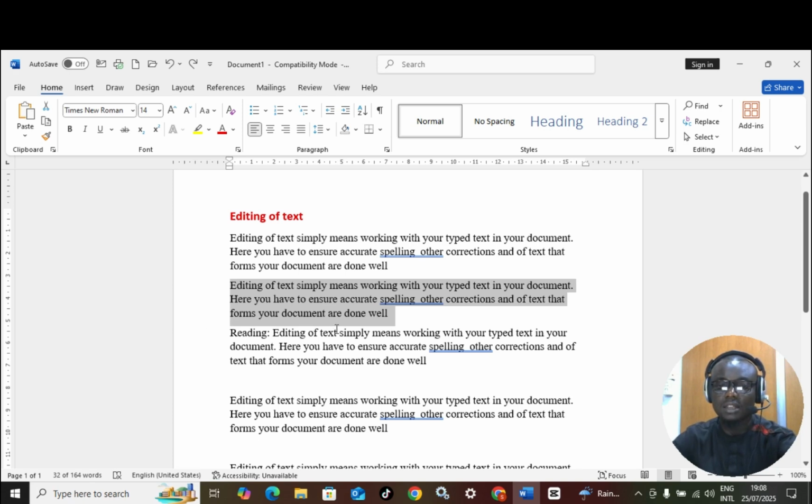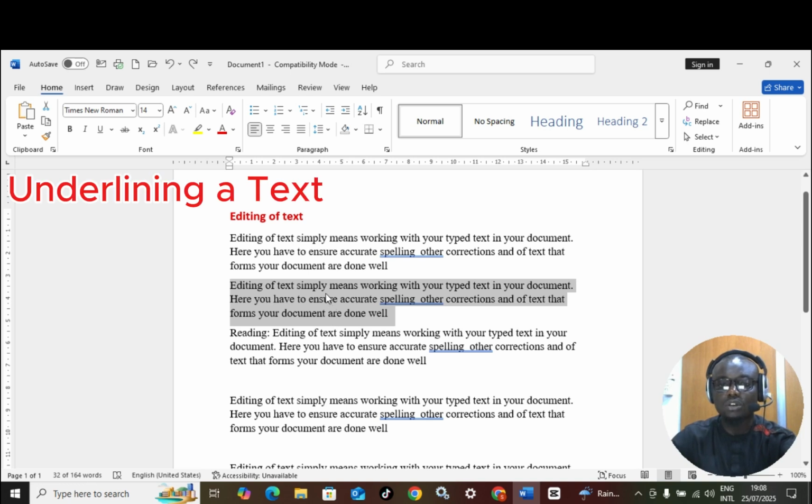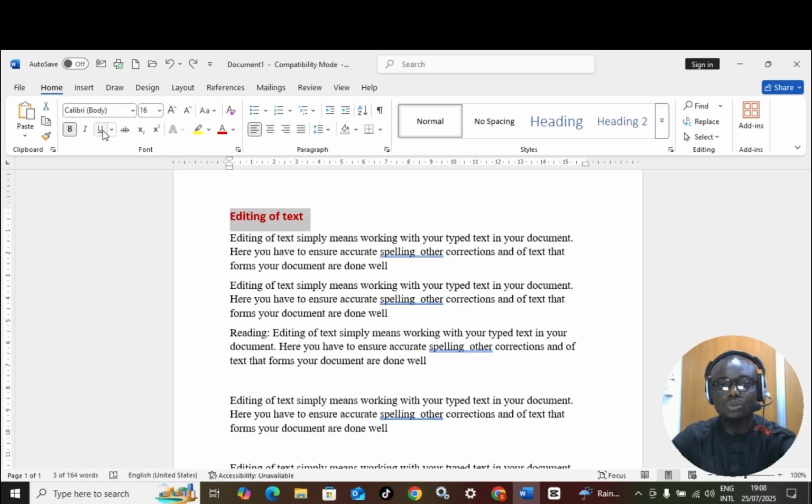Now another thing I want to show you is making use of the underline command. If I want to underline this heading here, I'll just take my mouse there, highlight it, then go to this place. I have U, underline. It is the command for underlining. So once I click on it, you can see there's a line that is appearing under the heading of this text. So that is how you can underline it.